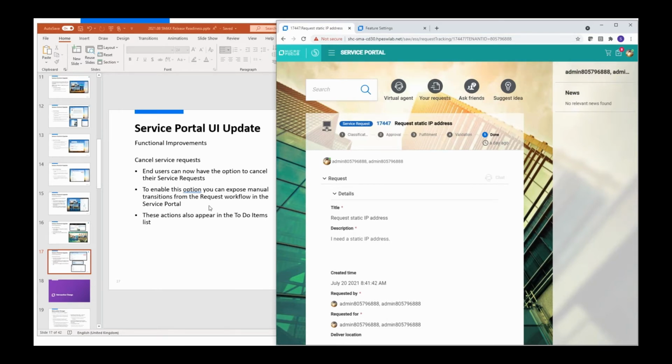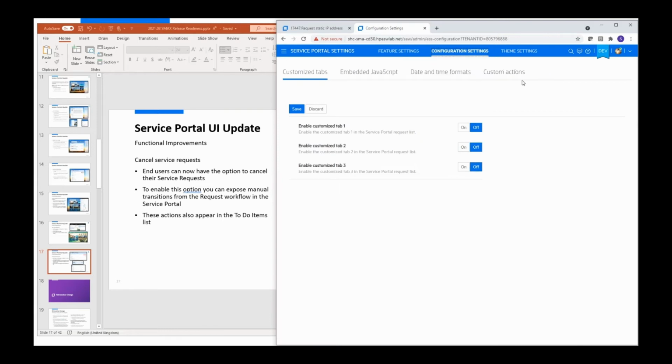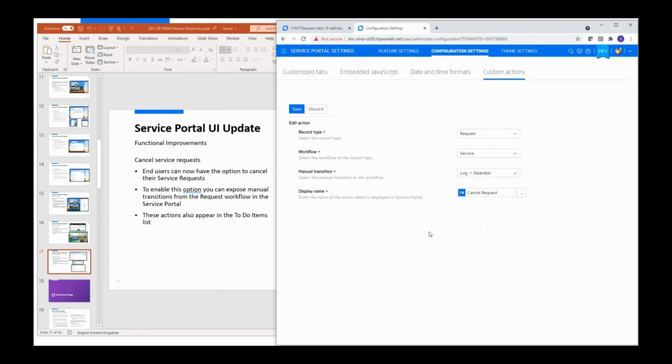And we've done this with a flexible configuration that hopefully will allow some of you to find other uses for it. So if we come here to feature settings, and if I go to configuration settings, we have this custom action area, and let's go into edit.